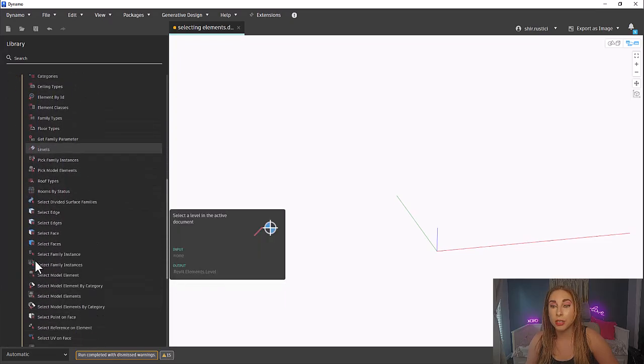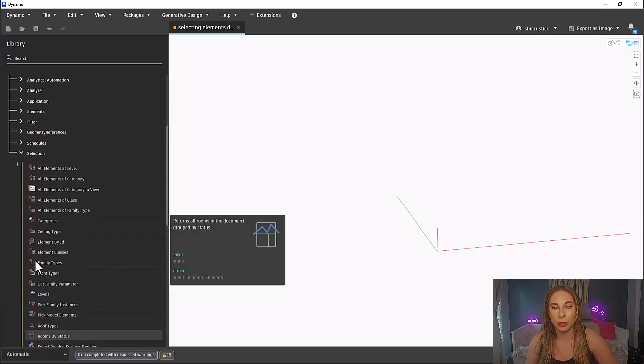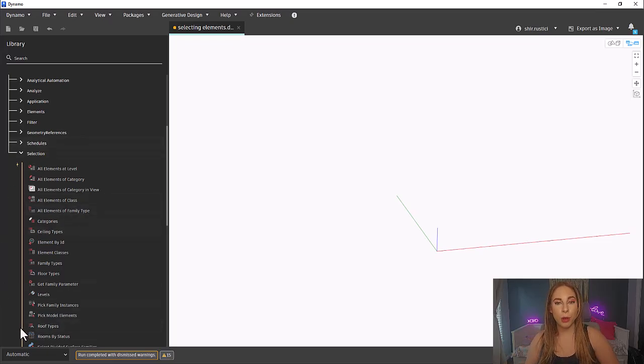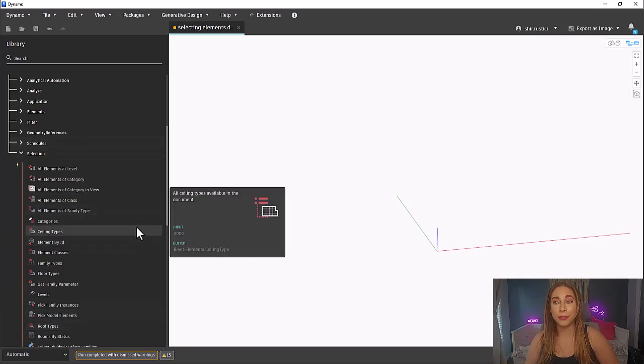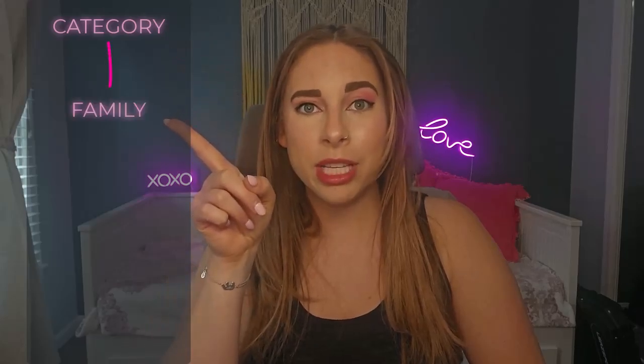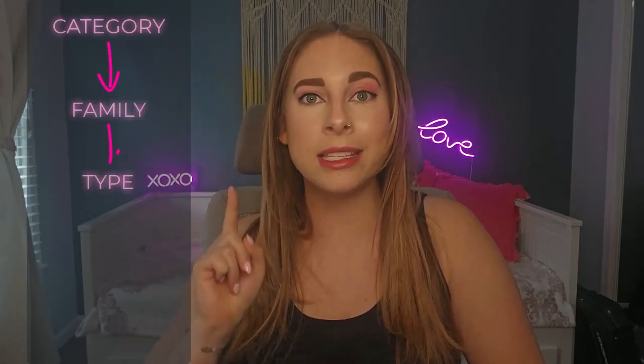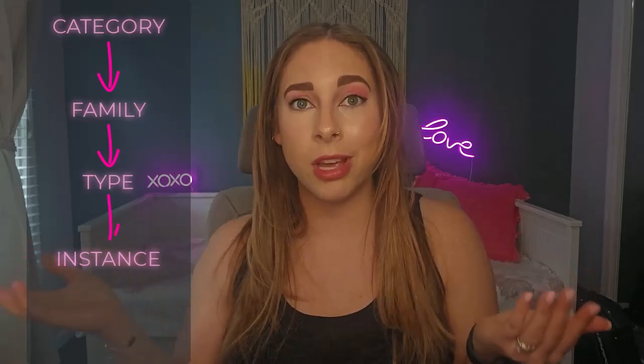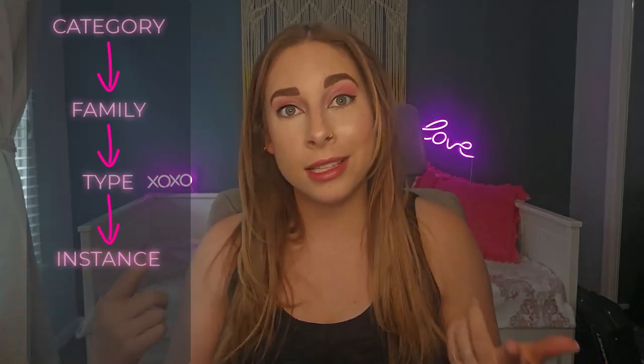The first option is selecting by Revit hierarchy. Let's pause for a moment on selecting elements and give a 15-second review of the Revit hierarchy. Okay, at the top, we have our category, then family, then type, and lastly, instance. All right, that's the hierarchy. Let's get back to it.